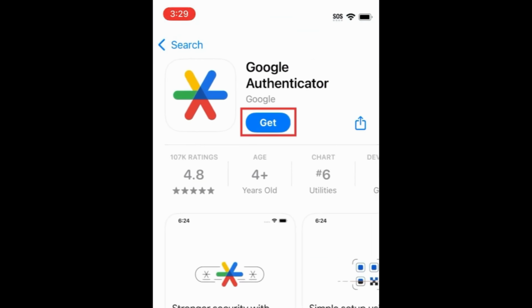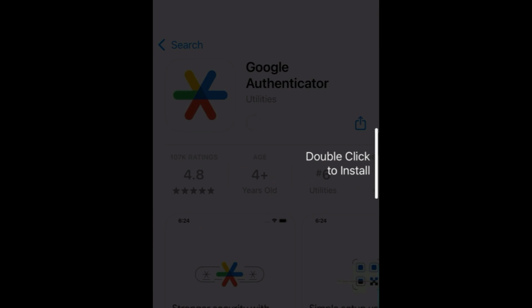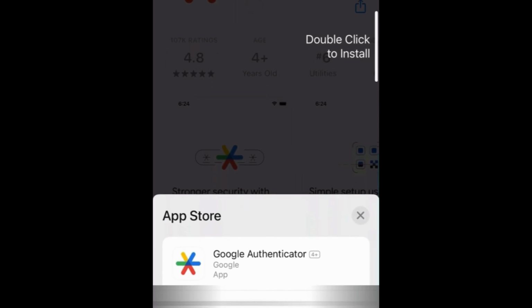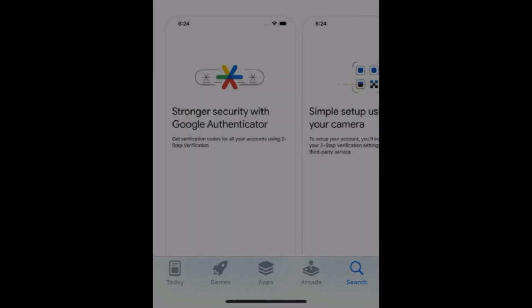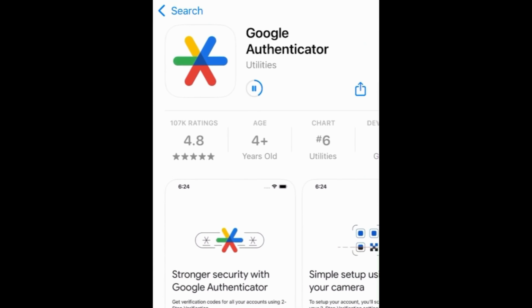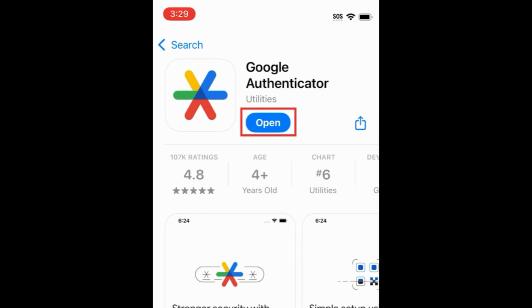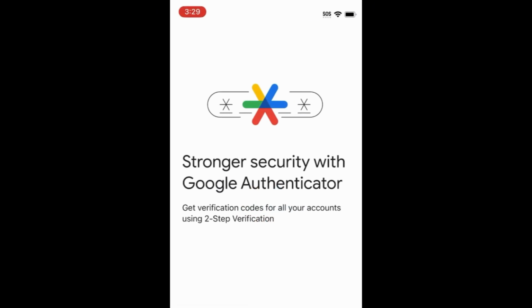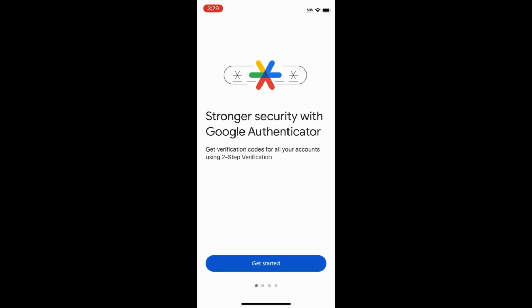Then tap Get. If prompted, use Face ID or enter your password to confirm that you want to download the app. Wait for the installation to complete. Then tap Open to start using Google Authenticator. That's all it takes to download Google Authenticator.